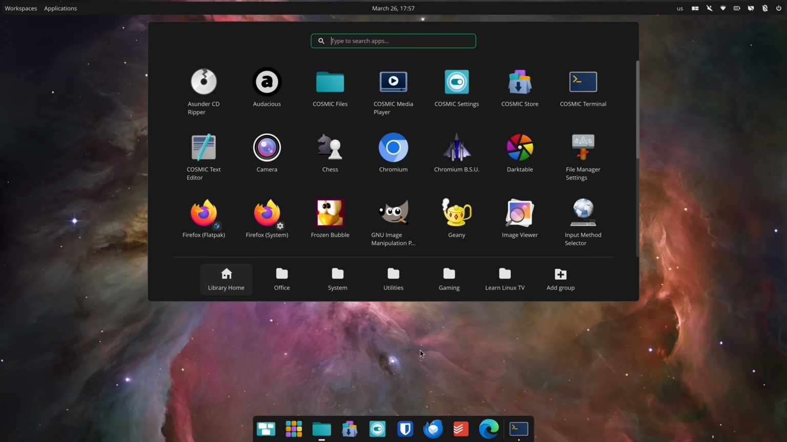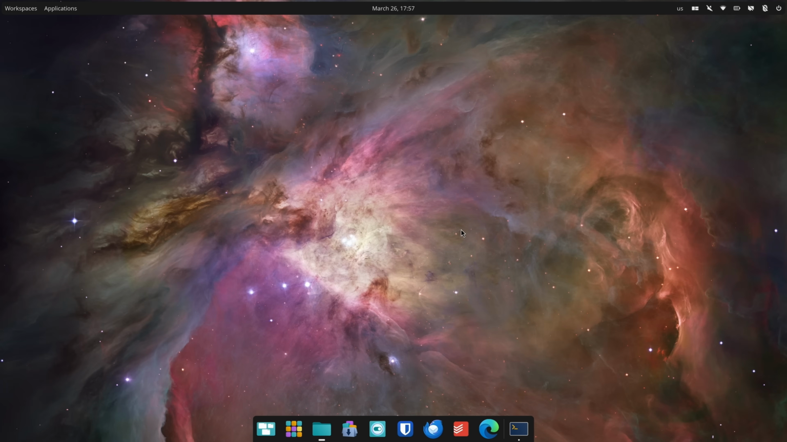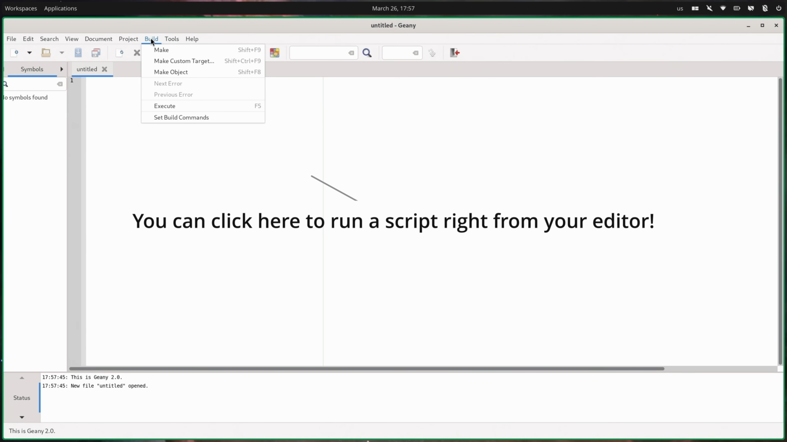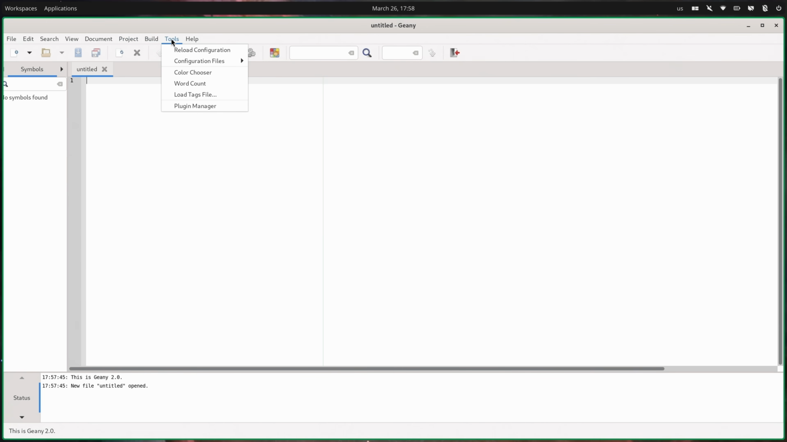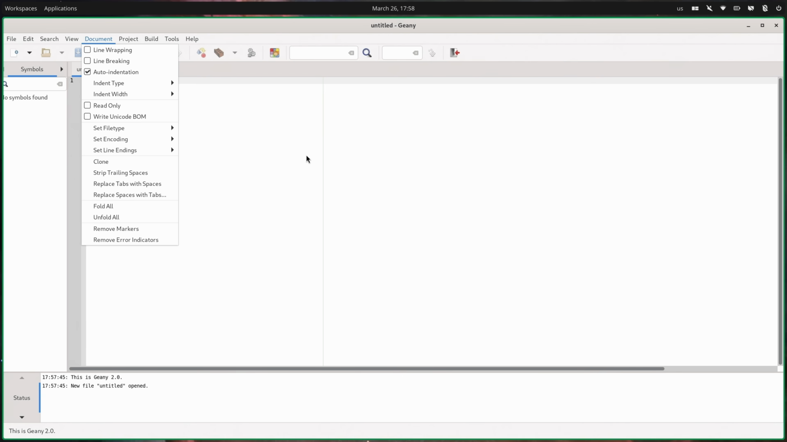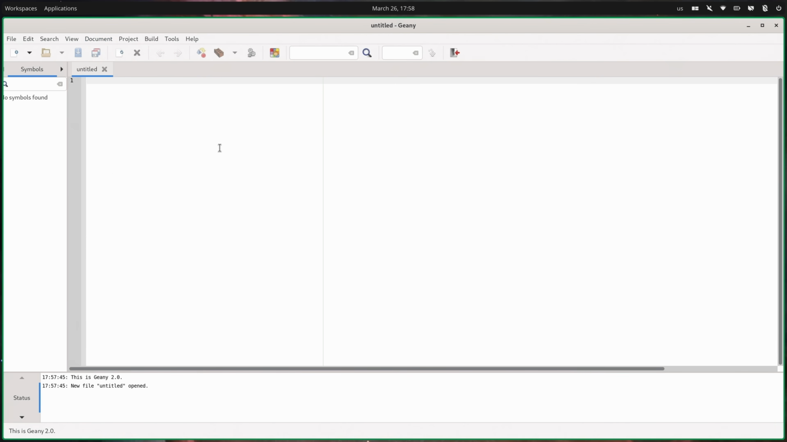Now, another application that I want to show off is Genie. Genie is a text editor, and it's not just a simple text editor. I mean, it kind of is. But what I really like about Genie is that you can run code from it. So, for example, if I was writing a Python script or something like that, I could actually run it right from here. I have various options that I can use when I'm writing code. Lately, I use the terminal most often for writing code, but if I'm ever writing code within a GUI text editor, Genie is the one that I use.